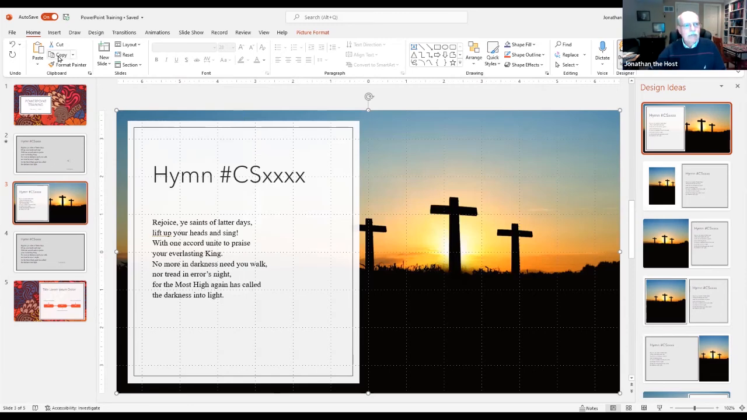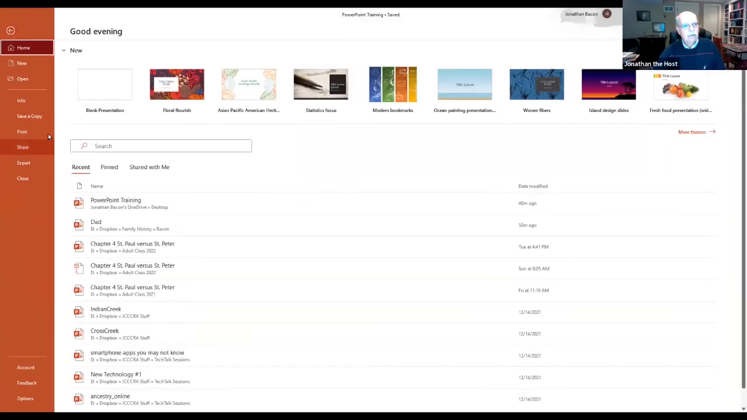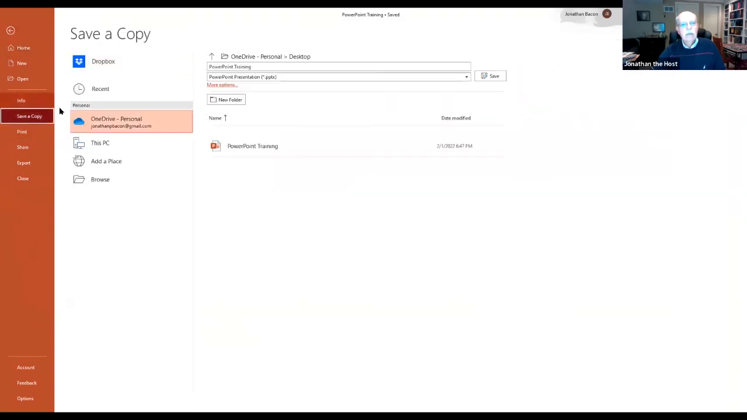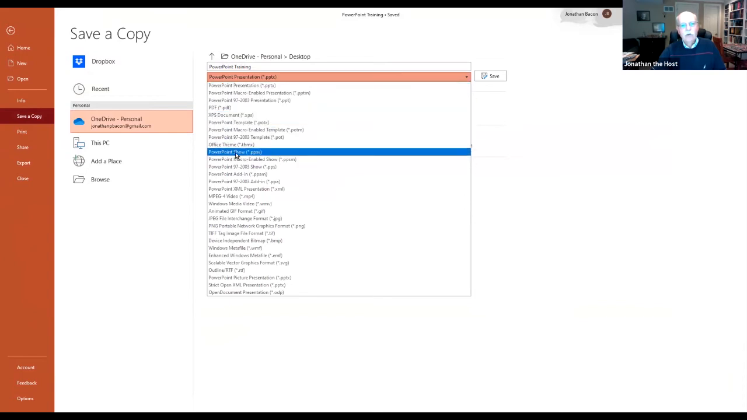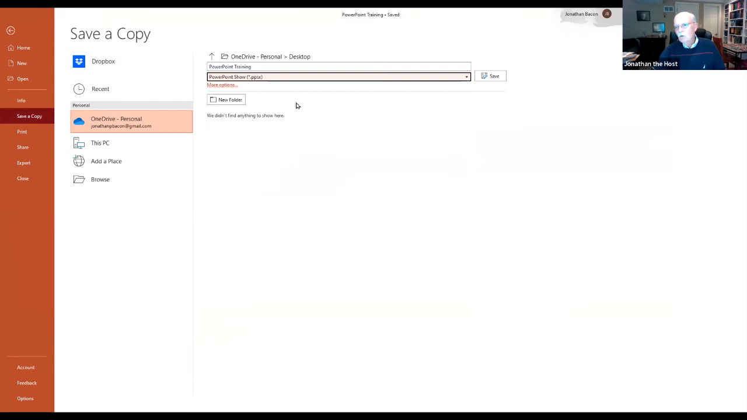Okay. And the other thing I do is go up here and do a file, save a copy. And on this, you can see at the very top is the title, PowerPoint Training. Under it, it has this PowerPoint presentation PPTX. And I go down to PowerPoint Show, and I'm going to save it as a show, which means it runs independent of PowerPoint. To me, that's the easiest way. You never have to worry about showing the PowerPoint interface.